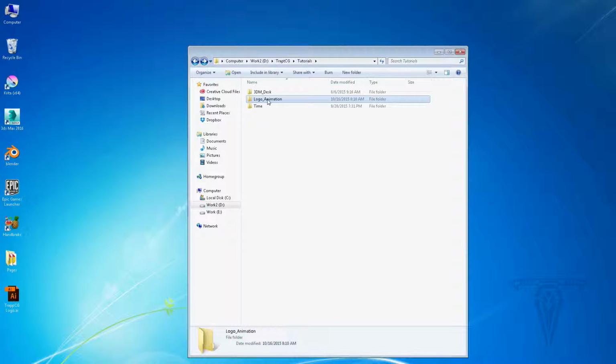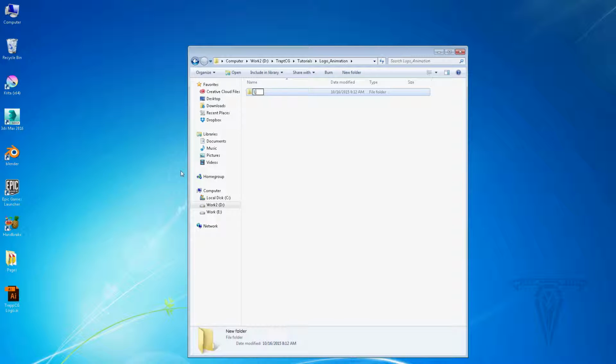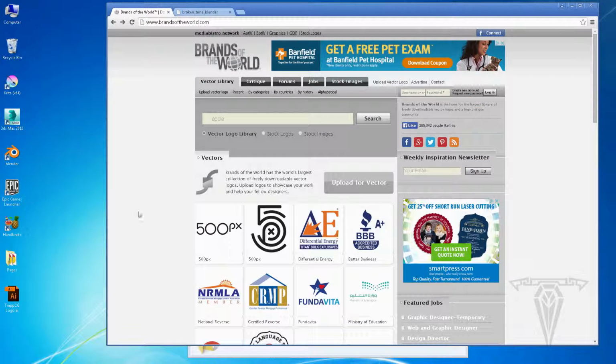Now in the folder, I'm gonna go inside of it, I'm gonna create a new folder called Logo, all right? And in this folder is where I'm gonna place any logo I'm gonna use for this tutorial. So you can use Photoshop files or Illustrator files, but it's gotta be a layered document. And if you don't have a logo, you can go to brandsoftheworld.com and you can pretty much find any logo you ever want here. And they're all vector files, so they can be opened up in Illustrator.